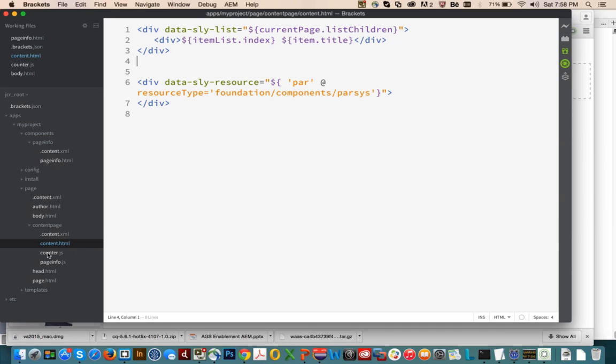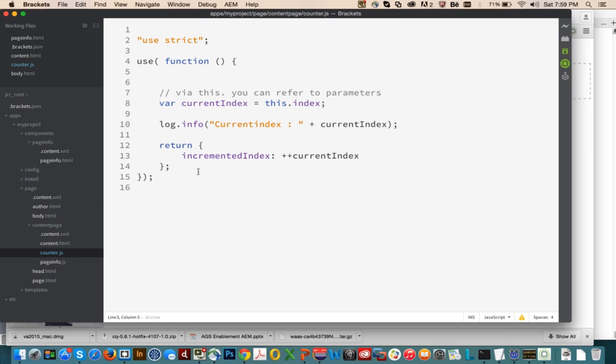And therefore I've prepared this API, the counter.js. The counter.js basically shows you how to pass in an argument to this API and then return a new value. So in this case, I'm using the current index variable, and that is pointing to an argument passed in called index. So via this notation, you can refer to arguments being passed in from the component. Then I'm going to log the current index, and then I'm going to return the value, and then we can reference that by incremented index.